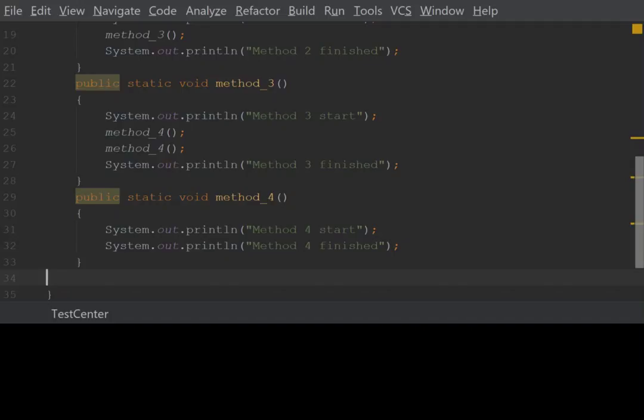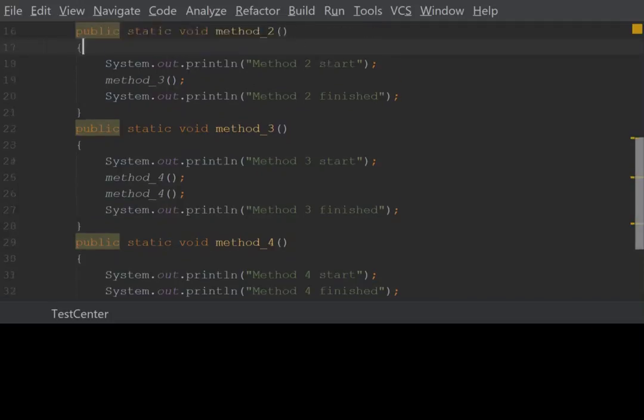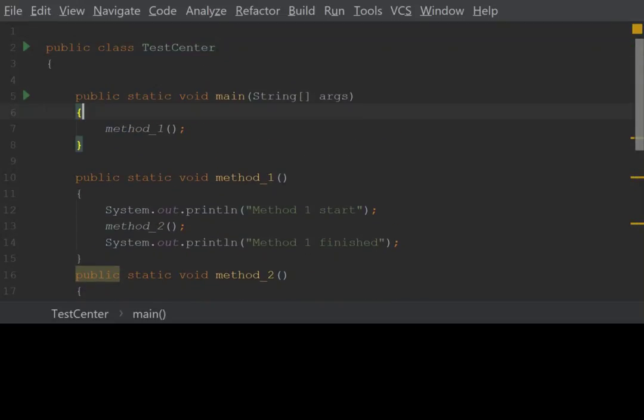Okay? Are we good on that then? Okay, so what you've got to do is take method 1, run your code, and see what it prints out.